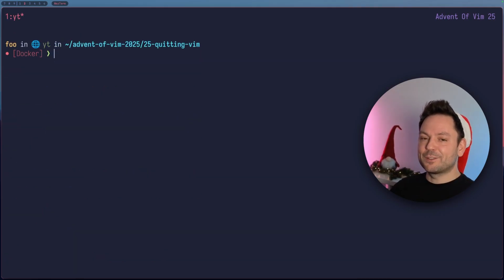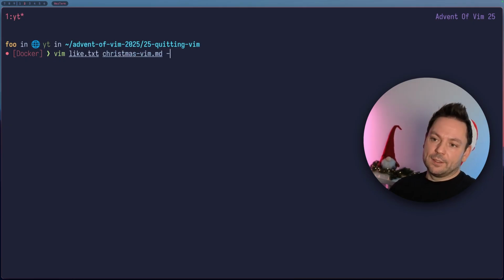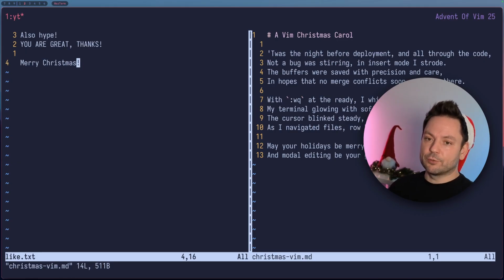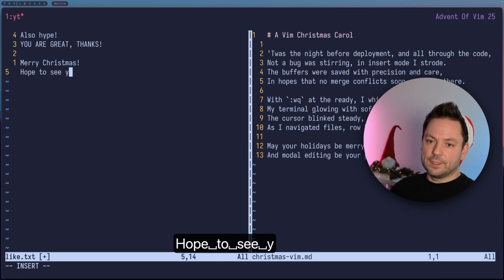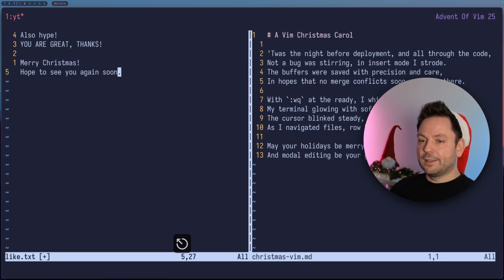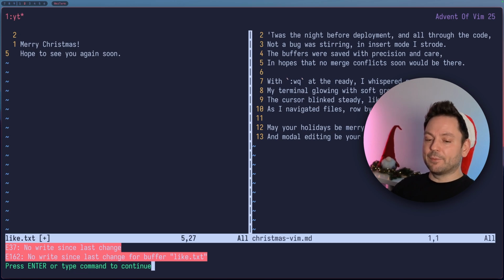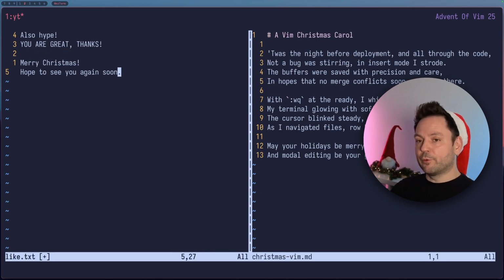Okay, now let's just start Vim with two files open already. So that's a little bit of a recap actually of the first episode. And let's just do a dash capital O to just split vertically again. So now we have a similar situation to before when we tried closing Vim with two windows. And now let's do another change here in this one file. Let's say, hope to see you again soon. And now if we hit colon QA, there would be this error message again because we didn't write the change to this buffer. What happens if we had been focused on the other window?